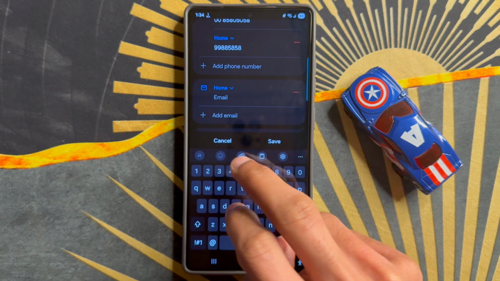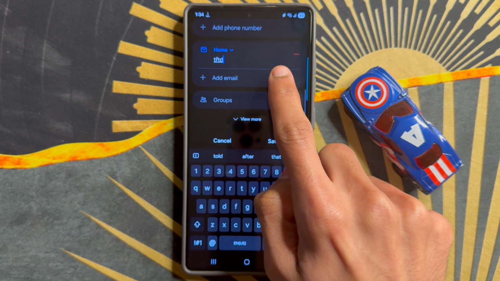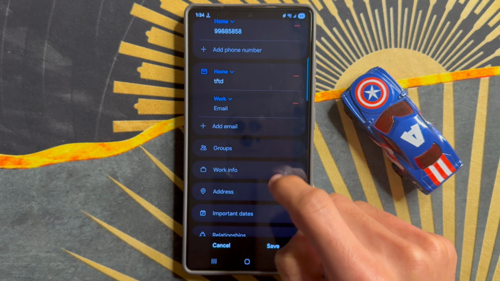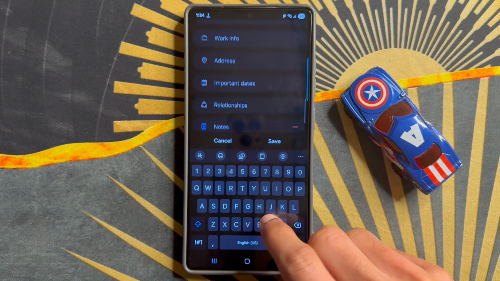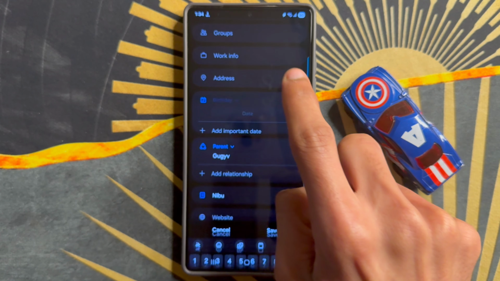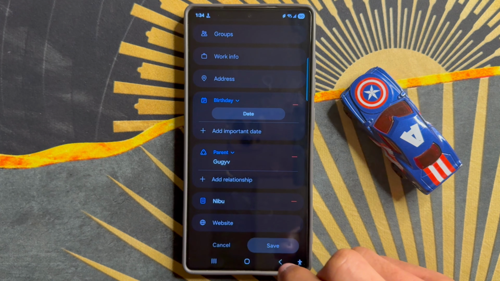Add email, add group, view more. So you will select notes, relationships. After the process, click on save.